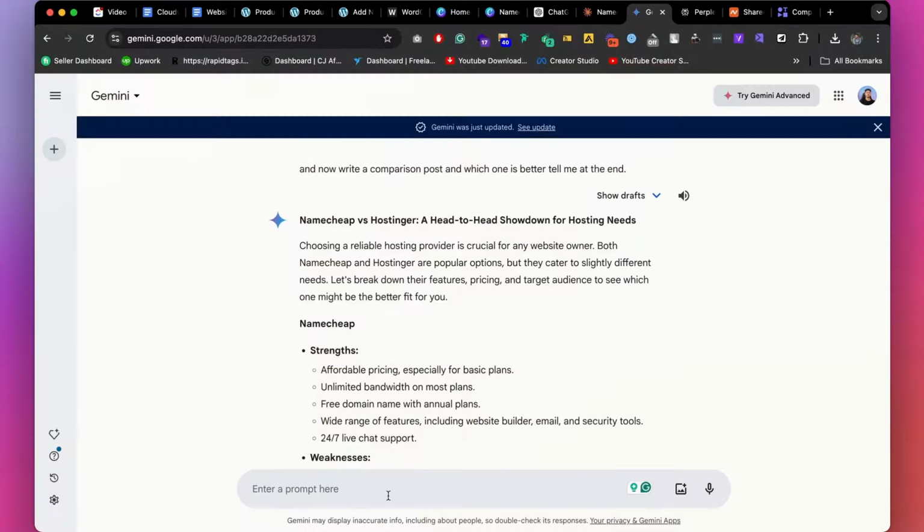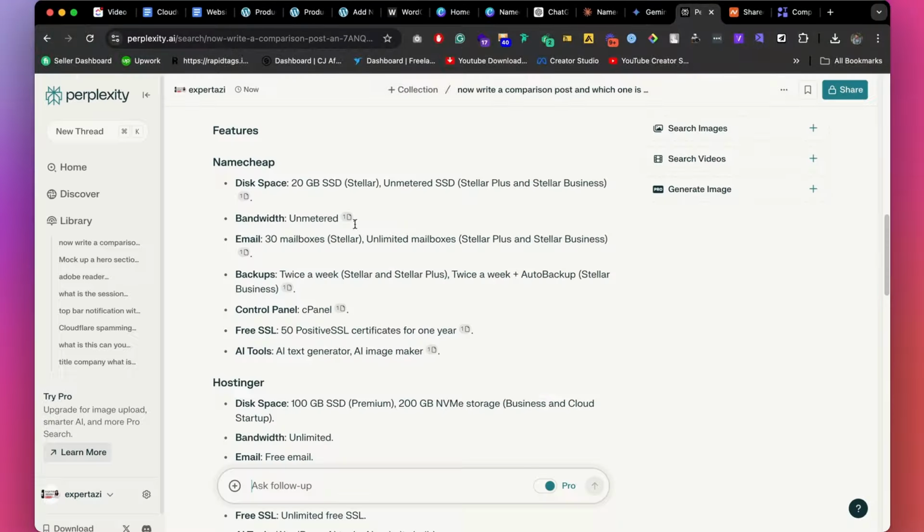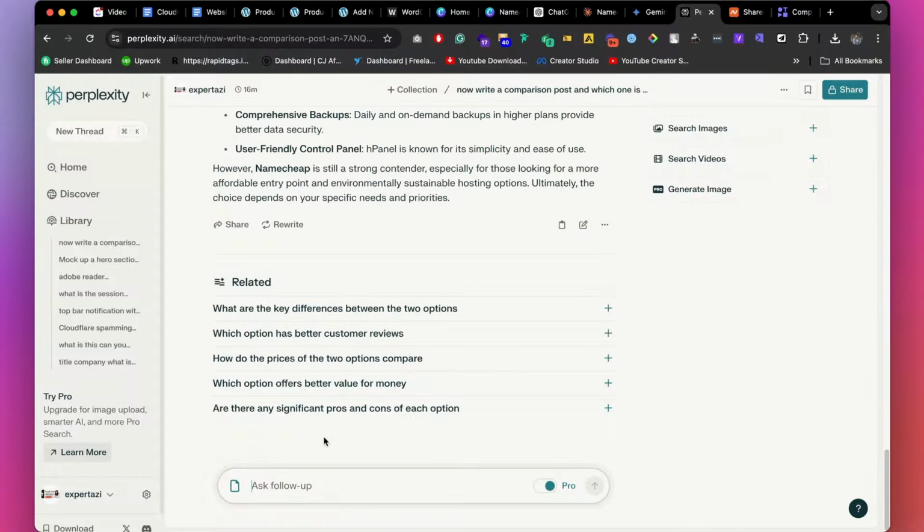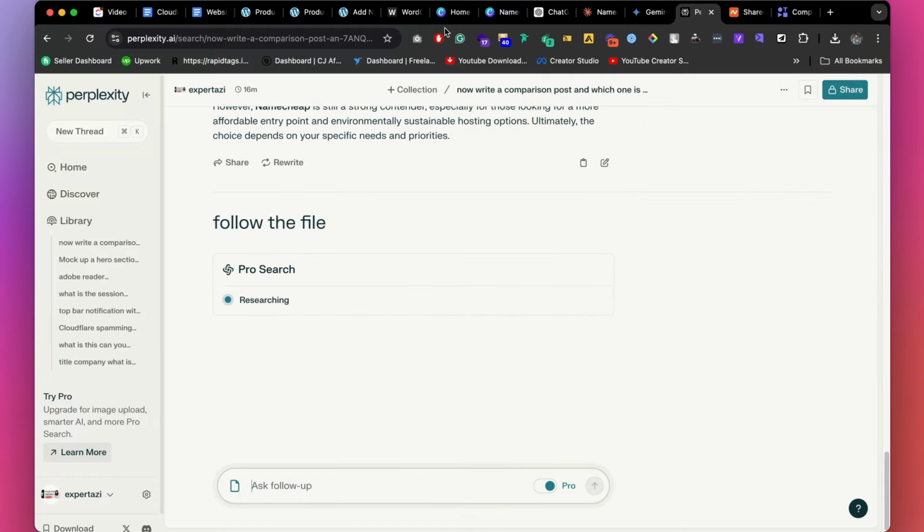And also let's go with this one, and let's go to Gemini. Also we can try it with Perplexity. Okay, so yep, let's paste. Okay, so it's not pasted, and we need to ask the question. Follow the file. Okay, follow the file, I see.